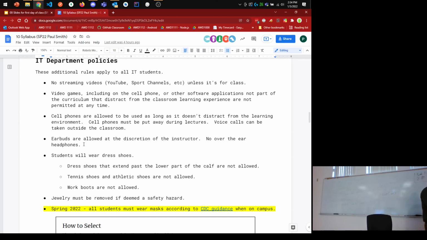As far as the IT department goes, dress shoes are part of the mandatory appearance code, so you do need to be wearing those at all times. I'm not going to read too much of that. It says dress shoes need to extend past the lower part of the calf. Oh, right. So generally speaking, and this doesn't come up too often, but basically boots are usually not allowed. We want them to be shoes. That sometimes comes up in the winter months, but that is one of those rules there. So tennis shoes or athletic shoes are never allowed. Work boots are not allowed.